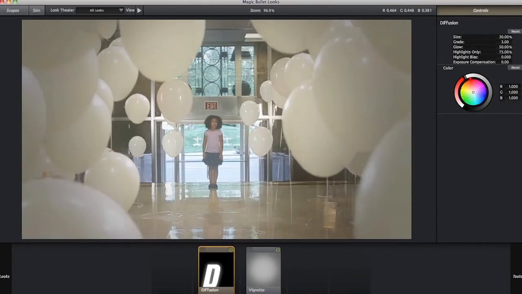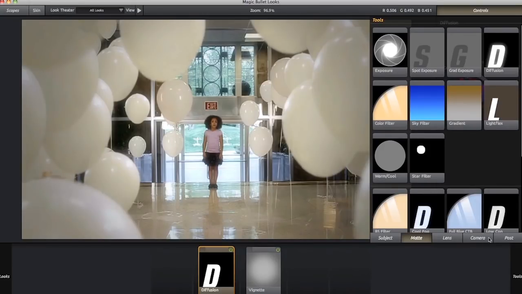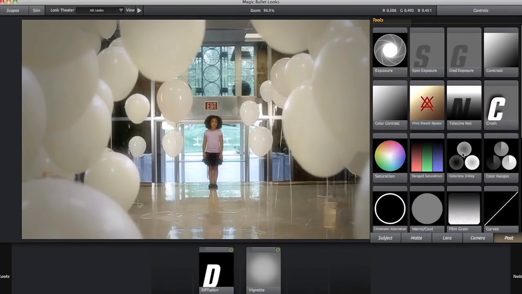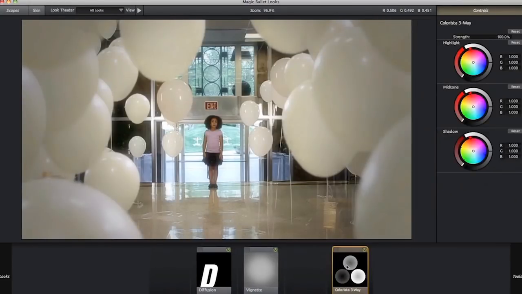Then we'll drop some diffusion on. And I like to tone up the highlights only and tone down the size. The idea here is to give it kind of Janusz Kamiński-esque, which he's not the only guy who does this, obviously, but they give all the brights, the bright lights in the frame, a little bit of diffusion. That Spielbergian look.